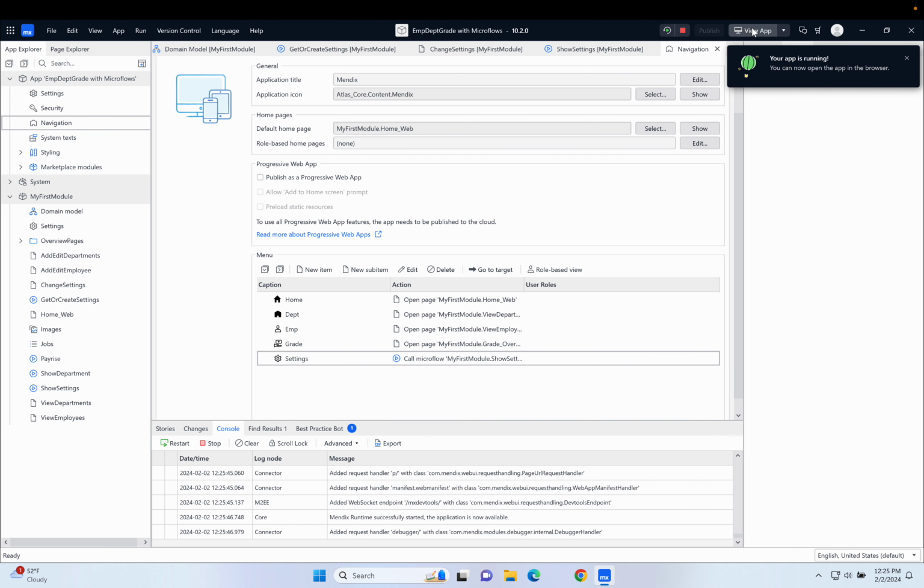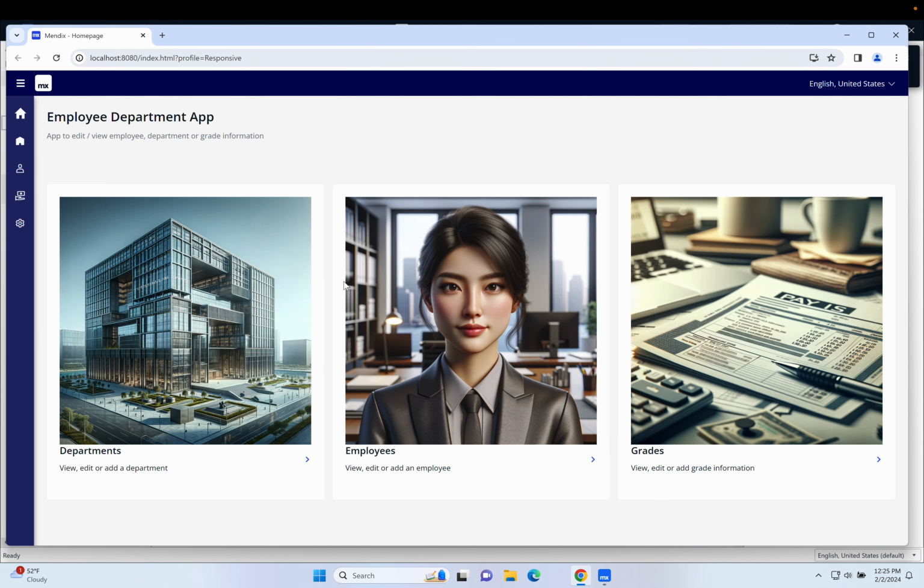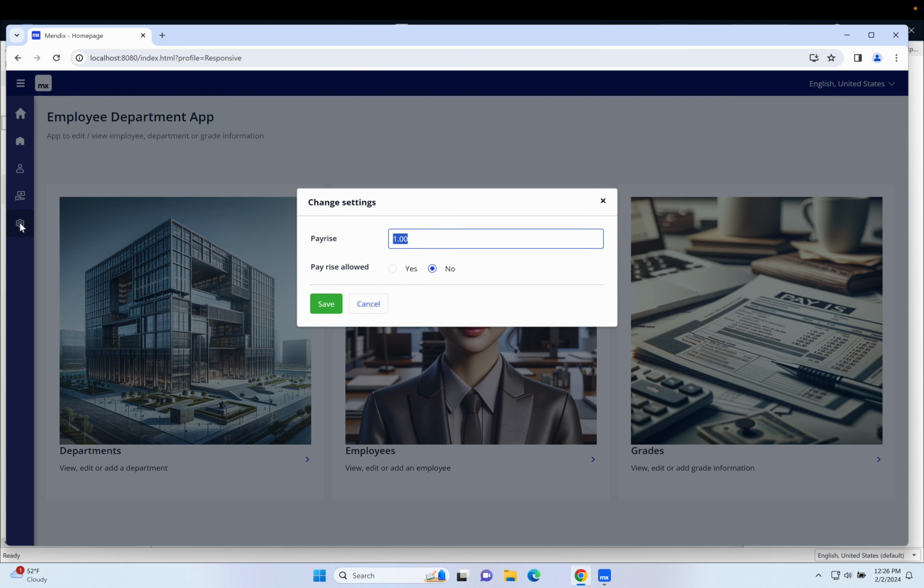Let's view the app. So now, with a bit of luck, in the column on the left, we've got a little cog. There it is. And what this will do is call that microflow. And what that microflow does is it gets or creates the first values for the settings and then pushes them into my settings page, which should be a pop-up dialog box. There it is.